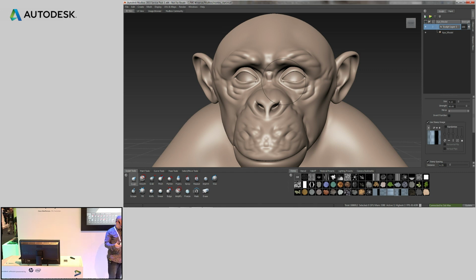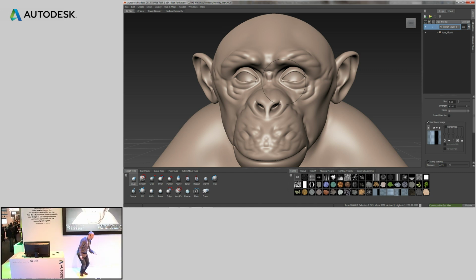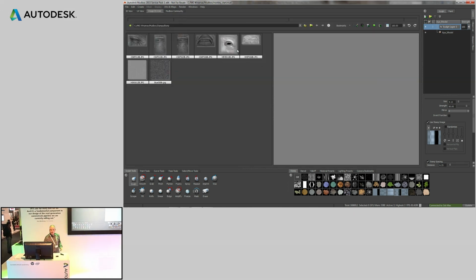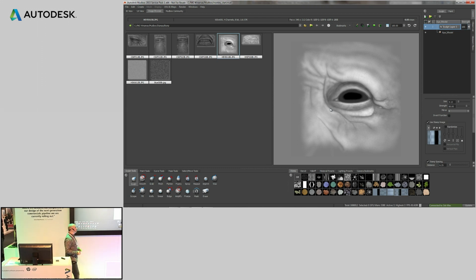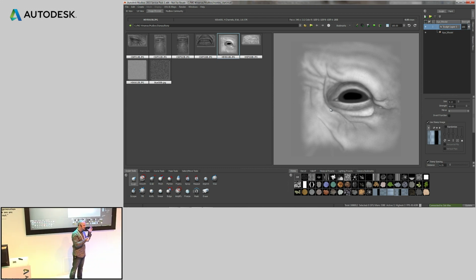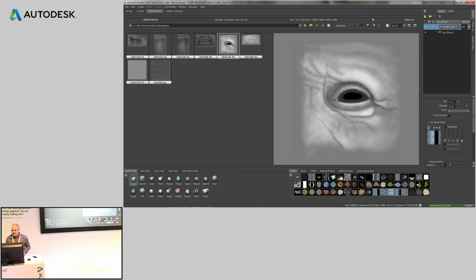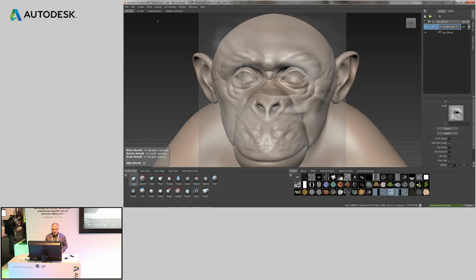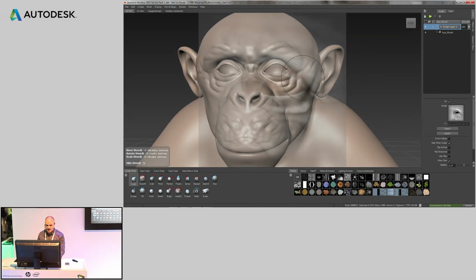You can also take image references, which we took at the zoo, and we convert them into grayscale images. So here I have my image browser with some photographs. Well, that's not an ape photograph. It's a photo of an eye area. I think it's an old woman they used right here. So I can use that as a stencil for us. And this is a sculpting reference for my sculpt brush right here.